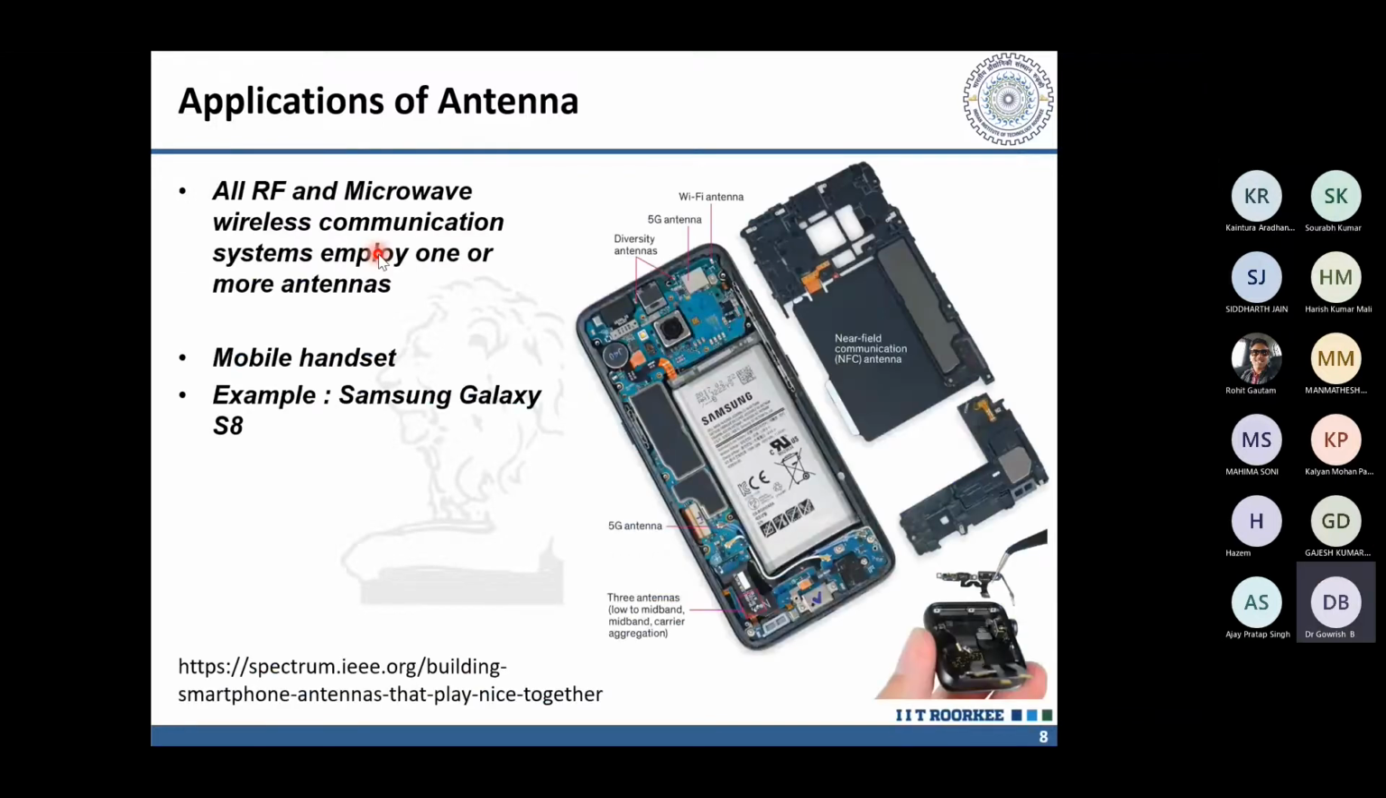Okay, coming to the applications of the antennas, as we all know, any and all RF and microwave communication systems employ one or more antennas. It is very important to note that there will be at least one antenna or more. For example, if you take a mobile handset, this is a Samsung Galaxy S8 handset, and you will identify that there are at least five antennas. For example, a Wi-Fi antenna, a 5G antenna, a diversity antenna, once again a 5G antenna, three antennas for carrier aggregation, low and mid band, and a near field communication antenna. So you have at least 5-6 antennas in a mobile handset, which is a good indication for antenna engineers. If you want to become an antenna engineer, this is a very good indication. There is a good demand for antennas in the mobile market.